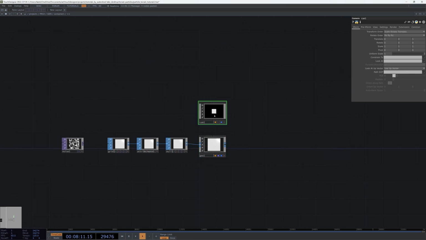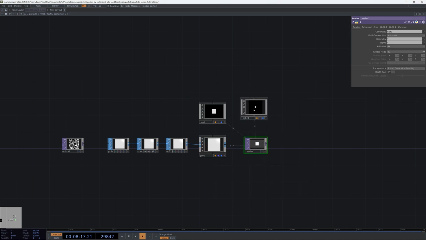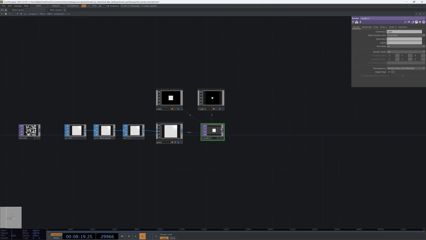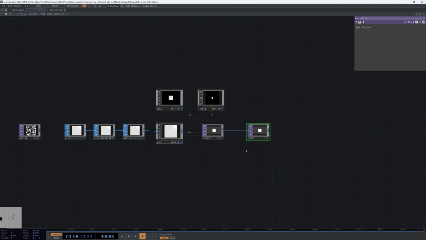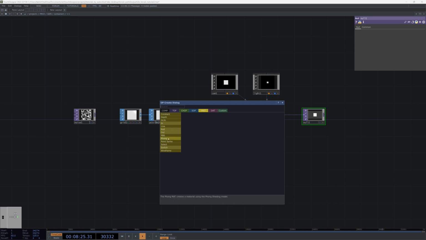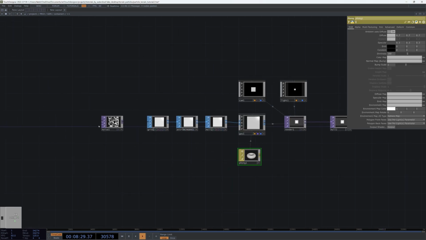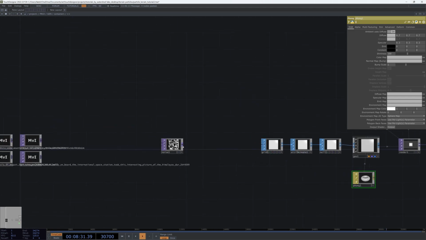And then we'll do a camera, a light, a render, a null, and then last we'll need a Phong. All right, and then finally we'll just need some maps for our Phong.